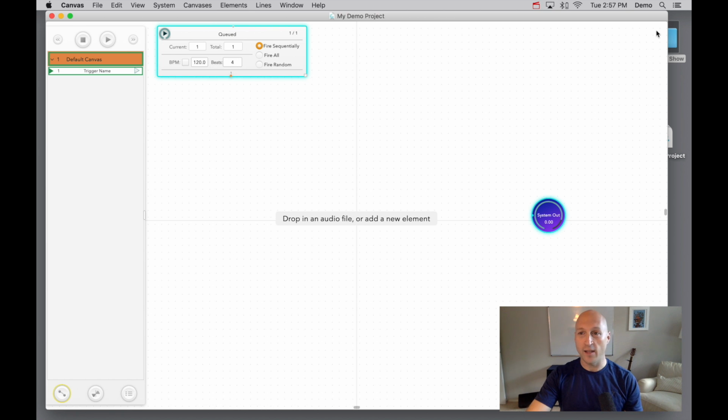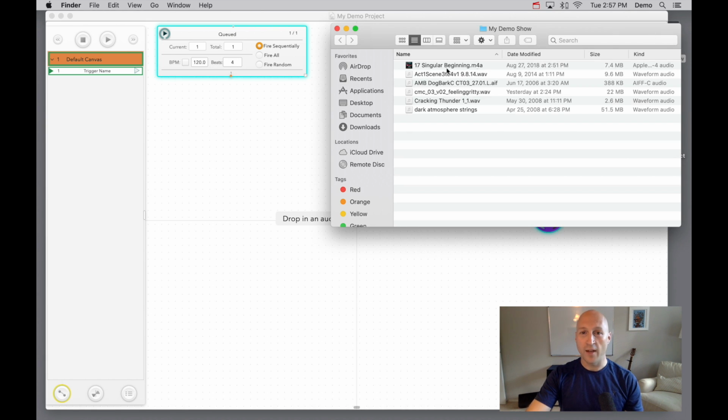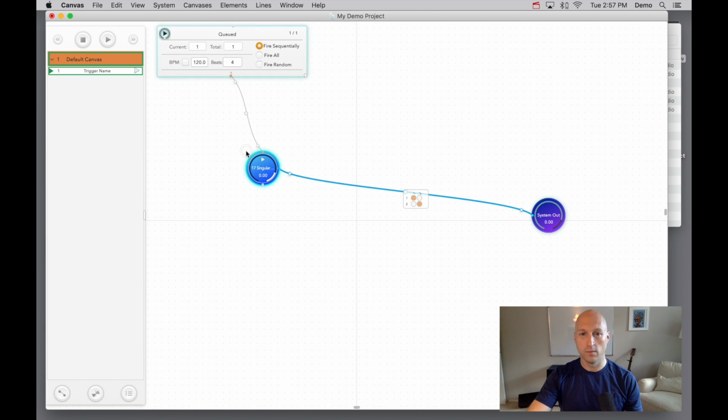And so I'll go ahead and launch my Finder window. And I'll drag in a new audio file. And you can see it's created a new audio element here on this canvas. This audio element's connected up to the system out, and it's connected up to the cued trigger. So all we have to do now to get audio playing is either hit spacebar or hit the play button. To kill it, all we have to do is hit the stop button or escape. And that's how easy it is to get audio playing out of your system in Canvas.